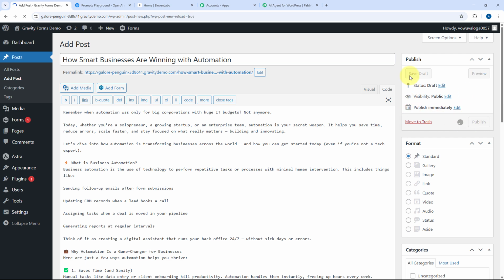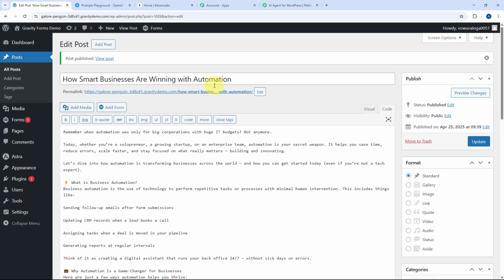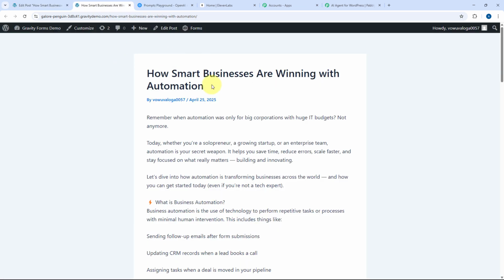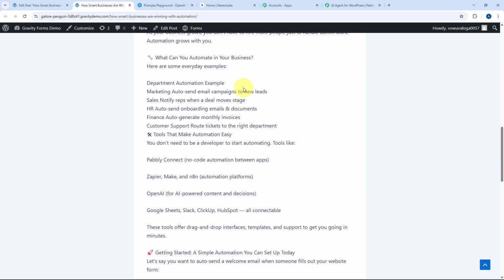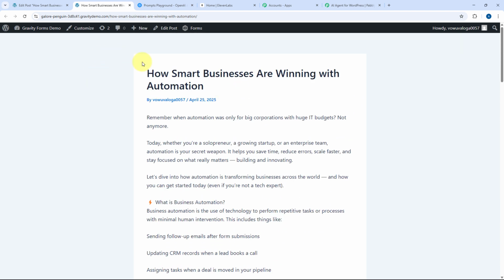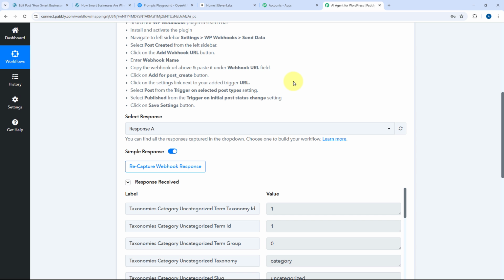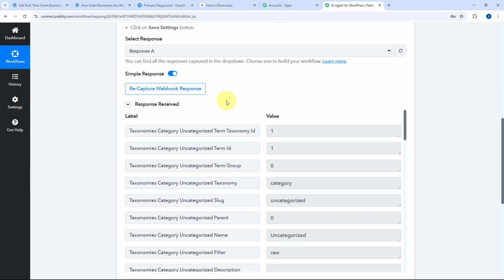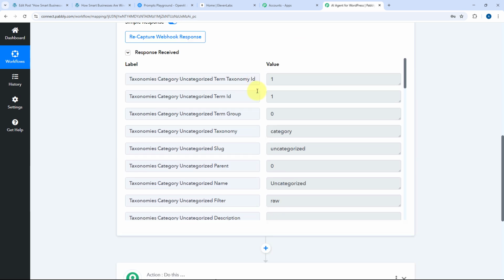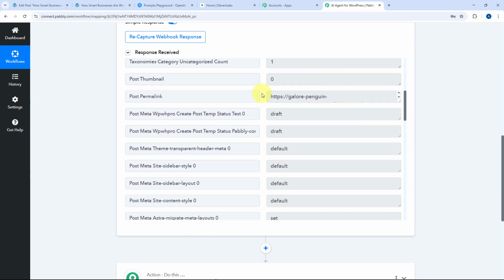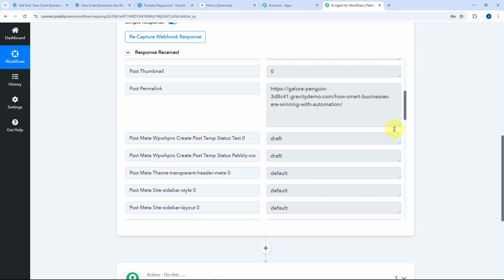And as we click on publish, here you can see this blog post will be published on my WordPress site. If we click on this link in the new tab, you can see that the same blog post will open in front of us. And because we have connected our WordPress account with Pabbly Connect, we will see in our Pabbly Connect workflow in the trigger step, we have received the response. And in this response, you can see the details of the same post which we have published just now. Here you can see we have the permanent link of the post.